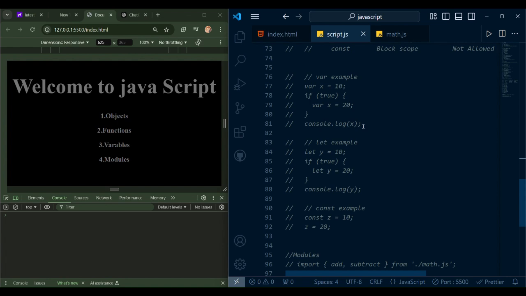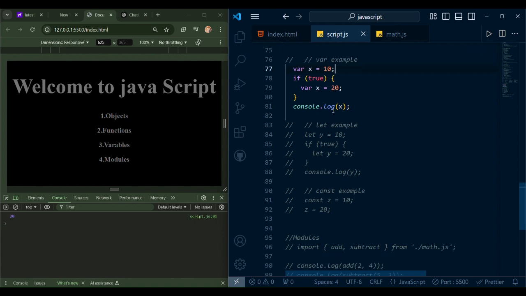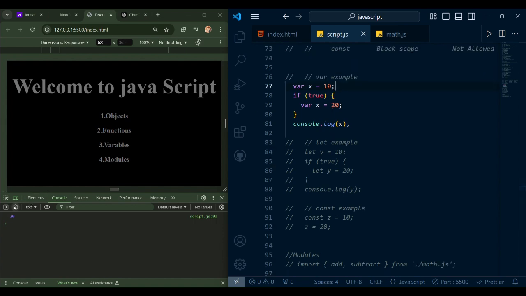Coming to the var example, here we declared a simple var variable x as 10 and printed the value of x. As you can see, 20 is printed. Here x is first declared as 10 and later x is changed to 20 and printed. It can be done with the var keyword.